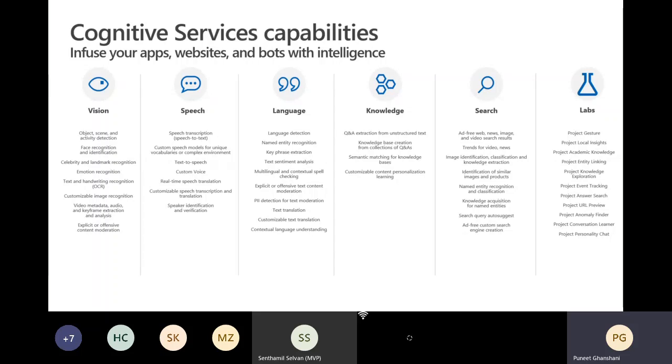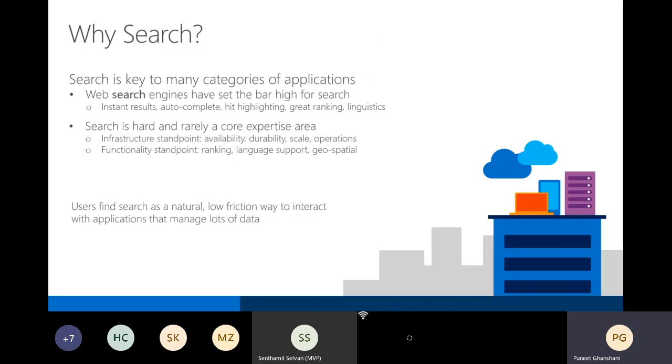Now, if you look at the story that I just told you, we started with vision and speech being the enablers of the new experience, the language being the tools, the knowledge being the ultimate data that gets used, and search being the facade that facilitates this retrieval of knowledge and provides the information back to the end users. So when we talk about search, what exactly is search and why is it really important?